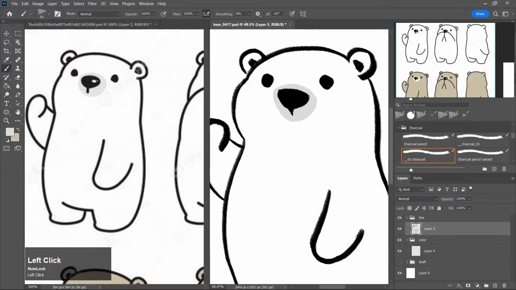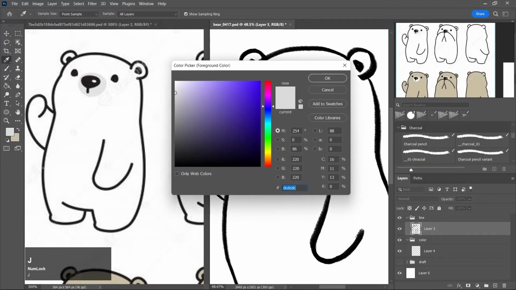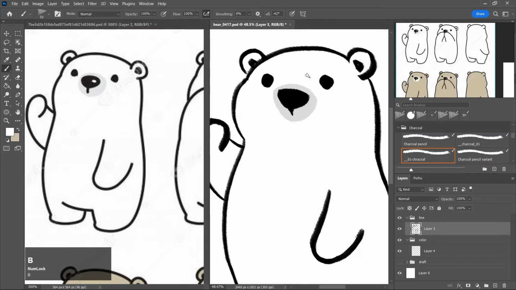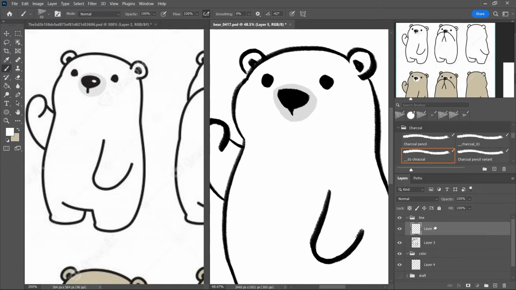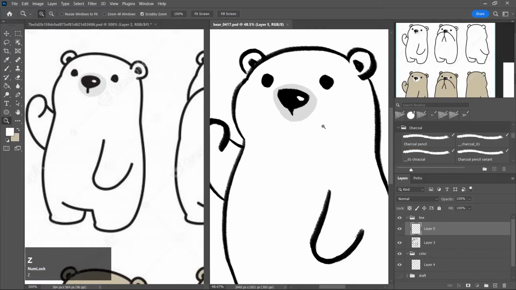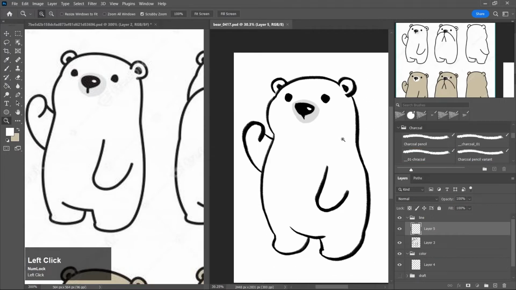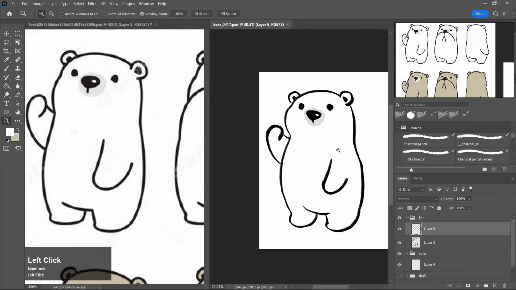We want to add a little bright point on the nose. So press J to your foreground color. And now make sure you create a new layer on the top here, and you can cover the black part. Finished.